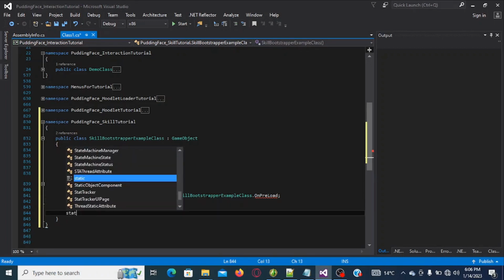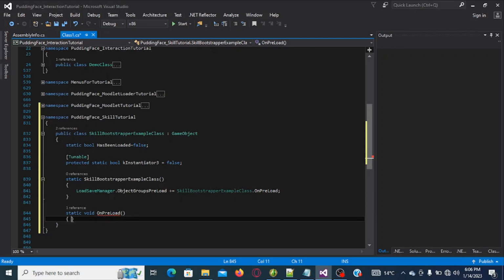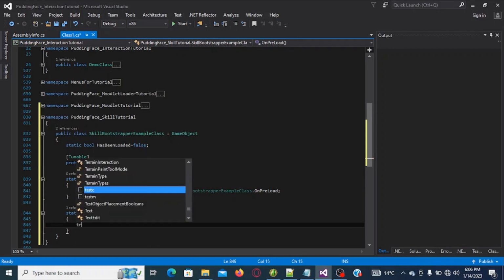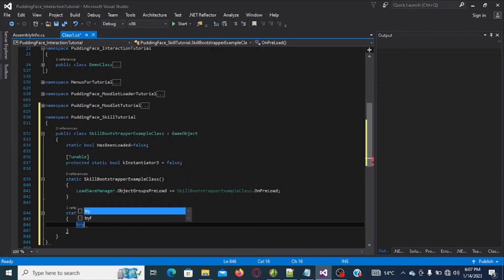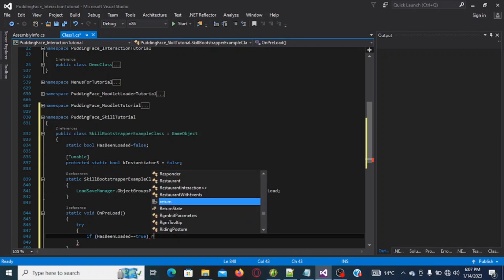Now write static void OnPreload, and inside this write try and curly brackets. If hasBeenLoaded equals true, return. And then in the next line write hasBeenLoaded equals true. So we're doing this so that this script doesn't keep running multiple times, and instead hasBeenLoaded will become true after it loads once, and then it will not run anymore.